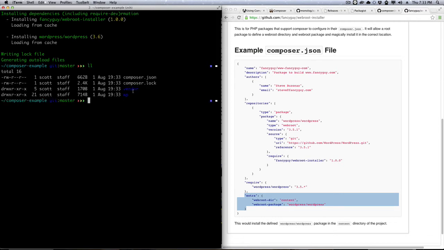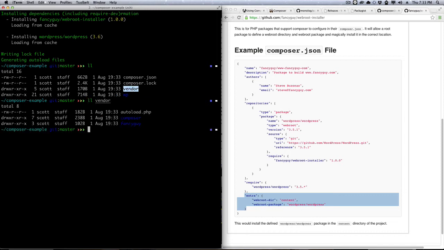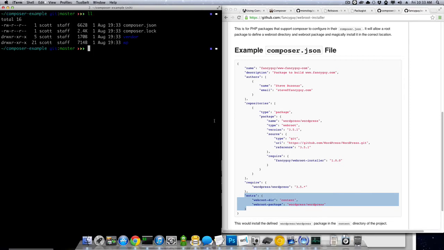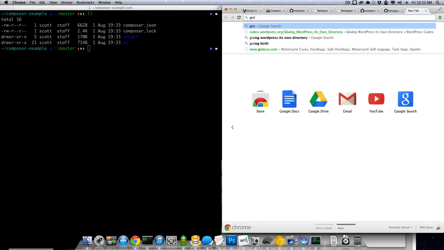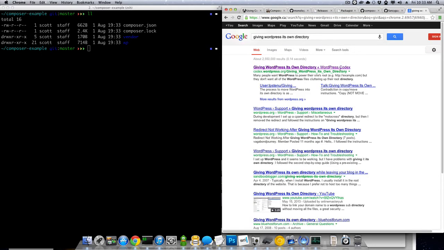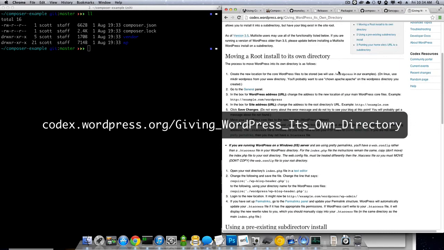Just keep in mind that you're always going to have the vendor directory, since it will have Composer itself and its autoloader and any other dependencies. Now that we have WordPress in its own subdirectory in our project's root, it's time to move forward with the install. At this point, it doesn't really matter that we used Composer to manage and download WordPress. We're just going to go ahead with the common WordPress subdirectory install, which thankfully has gotten much more popular recently. If you actually just search for giving WordPress its own directory, we can find a dedicated page to this install type in the WordPress codex.